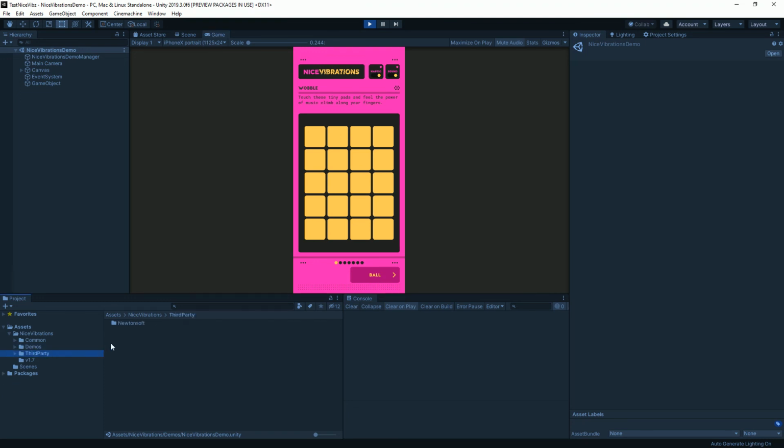The last part is the third party Newtonsoft. This is used to decode JSON. You could decide to replace it with another JSON library if you want. And you'll also find a Unity package that contains the previous version of Nice Vibrations. Well, it's now two or four versions behind, but for nostalgic people who really liked the 1.7, this was requested, so you know I obliged. It's available here.